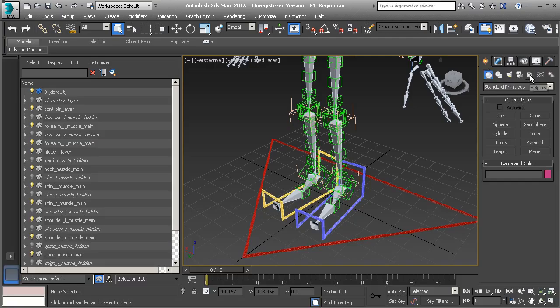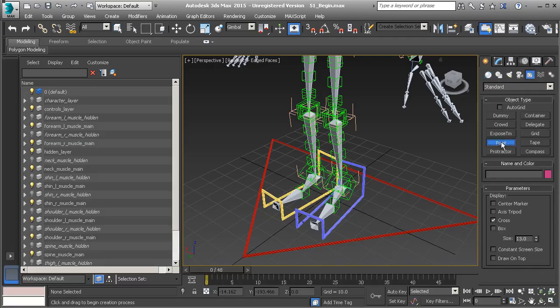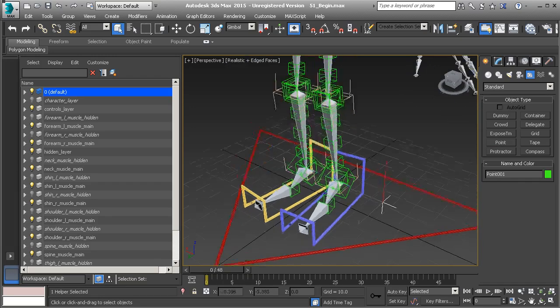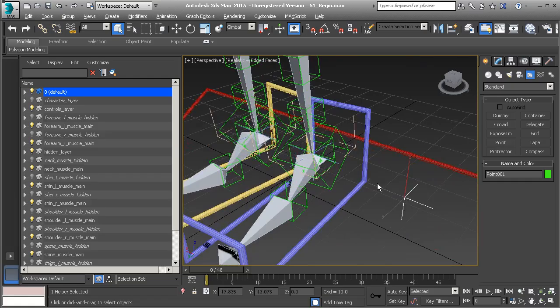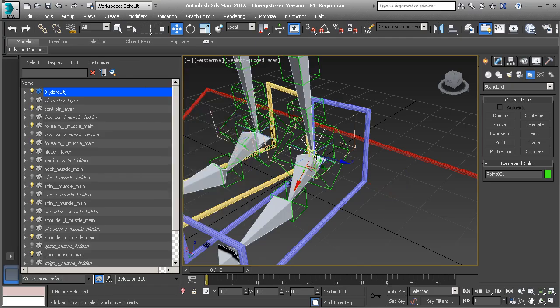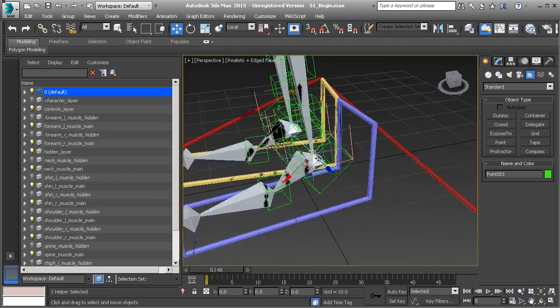We'll create a point helper. Let's make sure its display is set to cross, and we might go ahead and change the size if we need to. Let's first add it to our scene. Let's right-click to exit the helper tool, and then we'll use Alt-A to align this to the left ankle. Nice, so that's position and orientation. Now this helper will be used to control the IK goal.